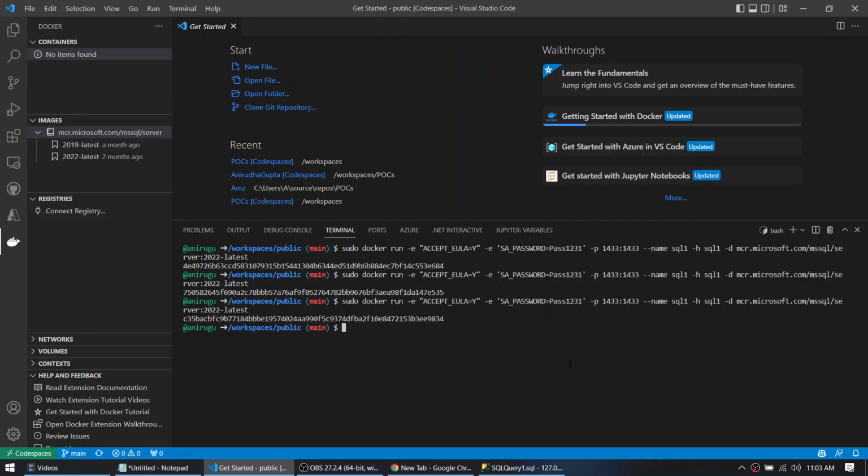Hello friends, my name is Gupta and in this video I will show you how to use SQL Server from Docker. So what I'm doing here, I am creating a Docker instance of SQL Server.